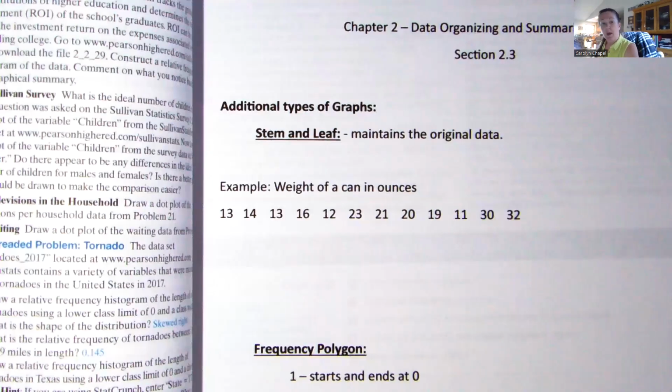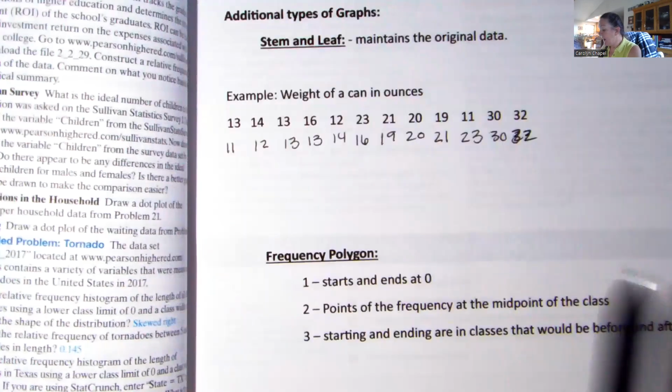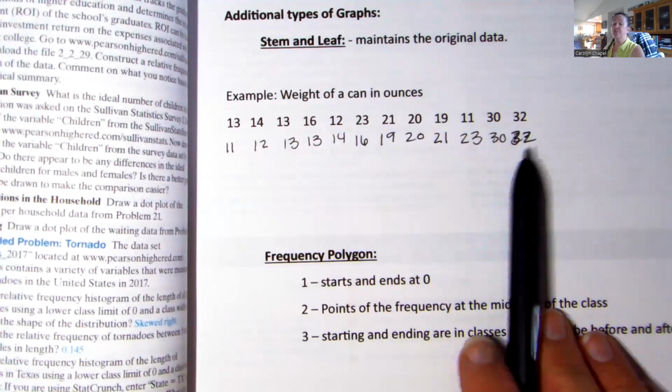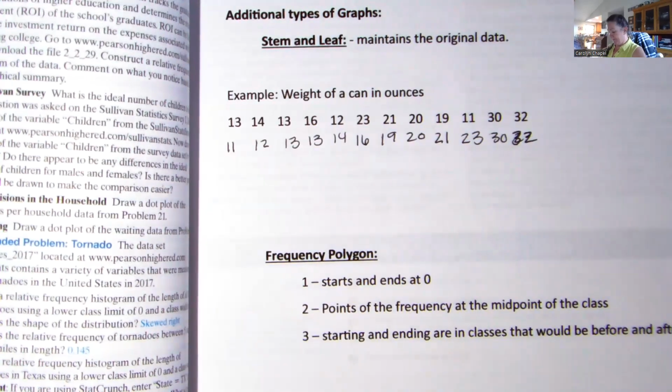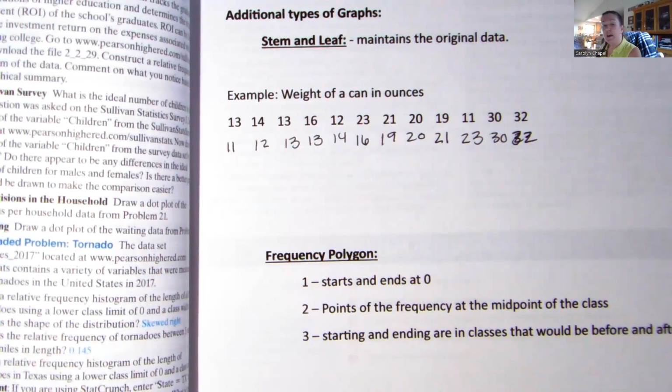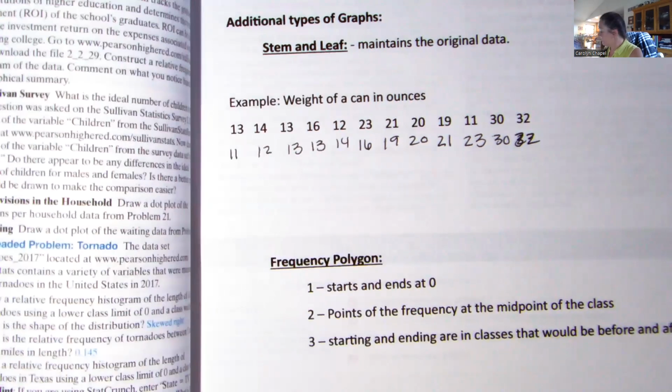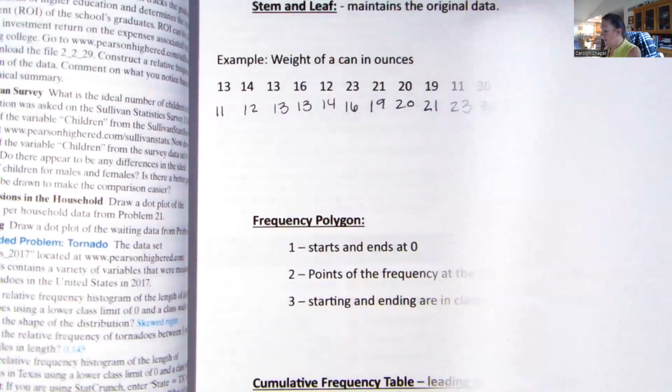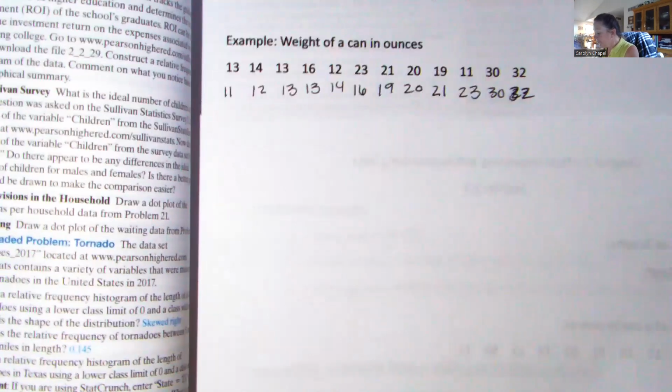All right, we're going to go back to those guided notes. And you will see eventually, there they are, that I have ordered this data. And that is just a preliminary step to helping me organize this data. Now, stem and leaf, like I said, does maintain all of our original data. So I'm going to just grab this extra piece of paper here.